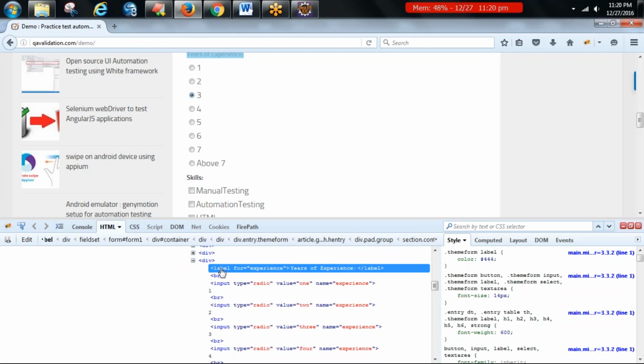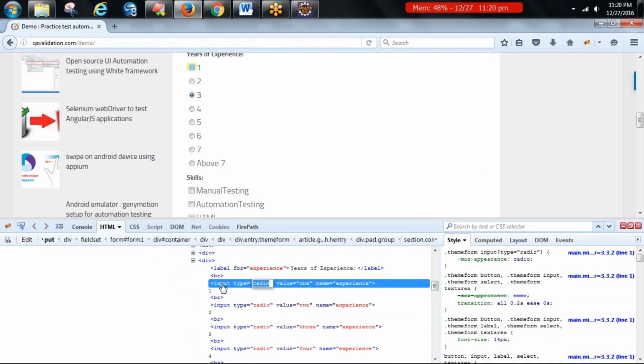This is nothing but your label. Here it starts, the type is radio. So any input whose type is radio, you will come to know that it's a radio button. The values are 1, 2, 3; you can see here it is 2, here it is 3. This is the text displayed, and this is the value. Like yesterday, you remember we learned select by value, select by index, select by visible text. So this is your visible text, and this is your value.